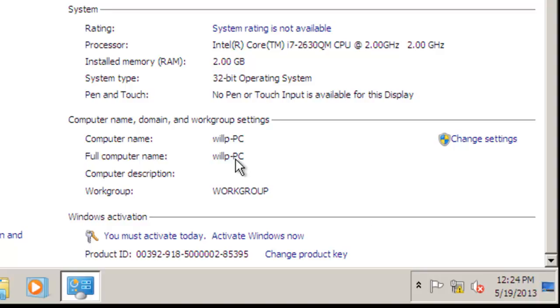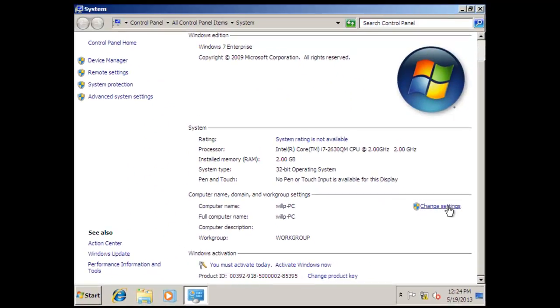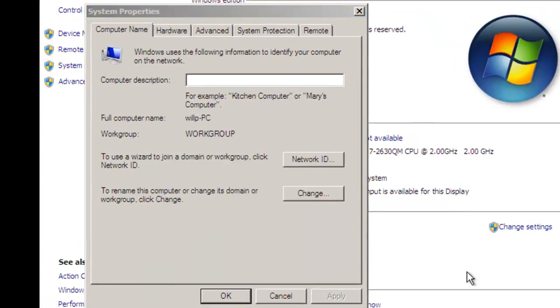I'm going to show you how to change the settings here so that you can change the computer name, domain, and workgroup settings. So when you hit Change Settings here, when you hit the System Properties, you'll see that this machine is part of a workgroup called Workgroup. So to rename this computer or change its domain or workgroup, you click Change. So I'm going to hit the Change button.